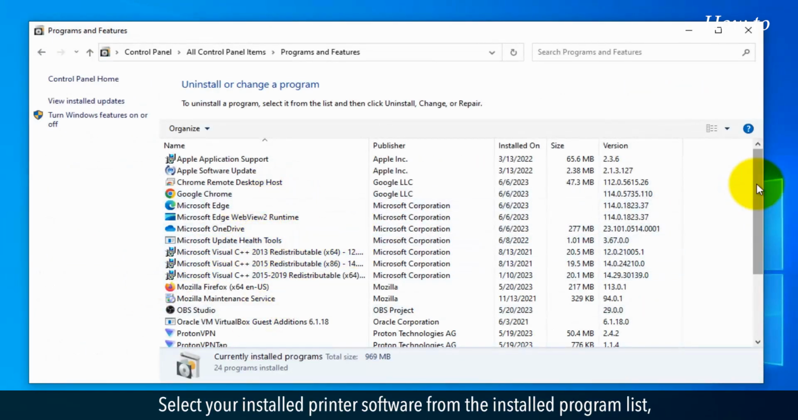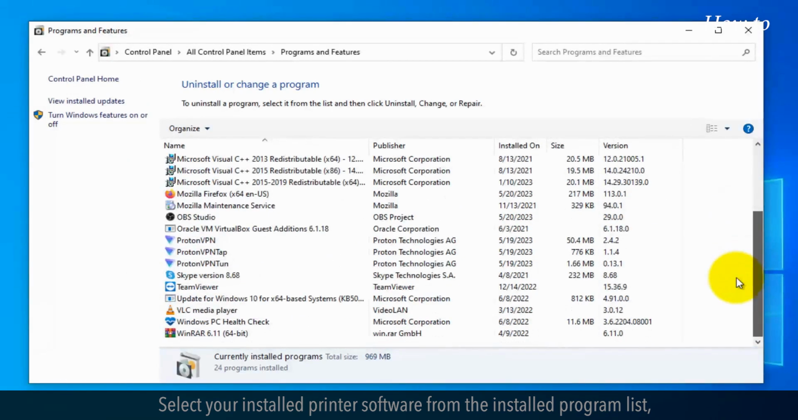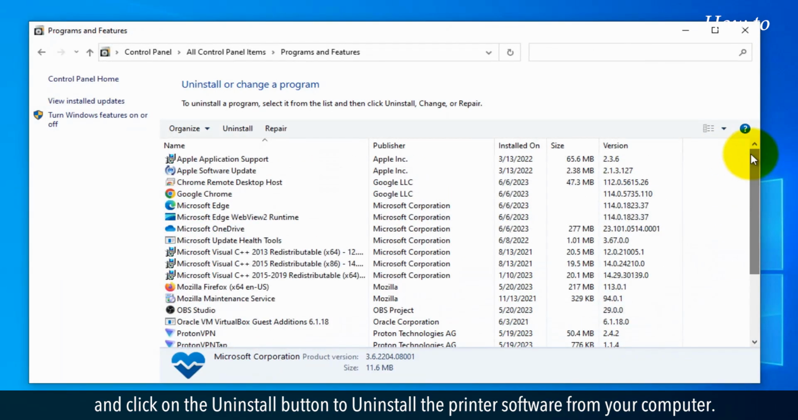Select your installed printer software from the installed program list and click on the Uninstall button to uninstall the printer software from your computer.